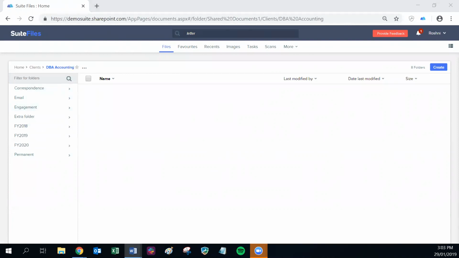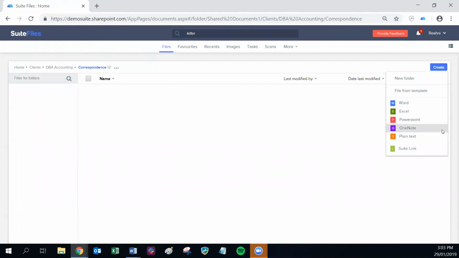So let's take a look at how to create a new file in SuiteFiles. The best thing to do is to be within the folder that you ultimately want to store that file within. So let's just jump into the correspondence subfolder, and then we're wanting to click on the big blue Create button in the top right corner of the screen. So here you can create a file from a template. This is something that we'll go through in tomorrow's advanced session. But here we want to take a look at how you can create a file, say a Word document.